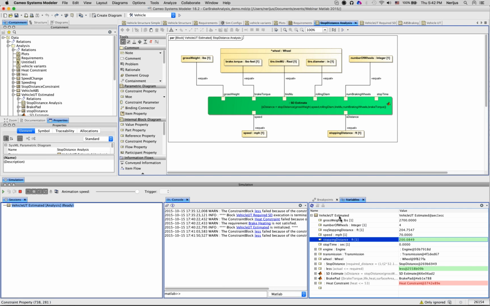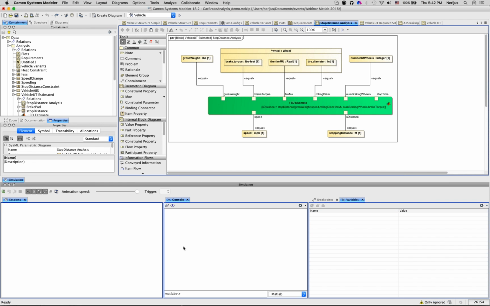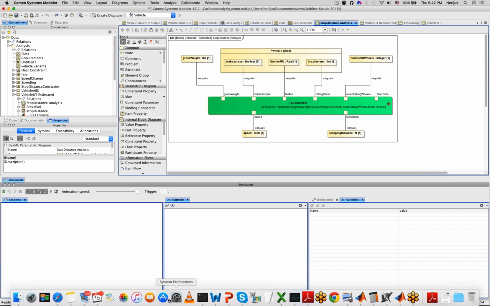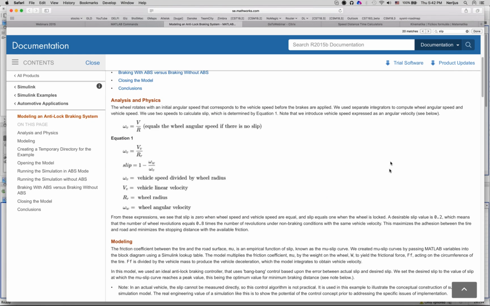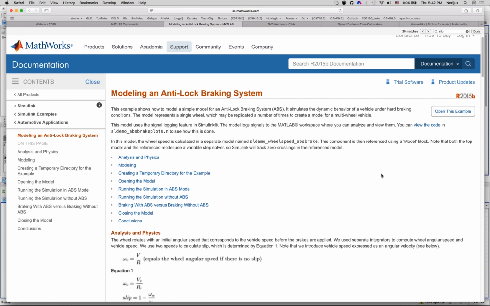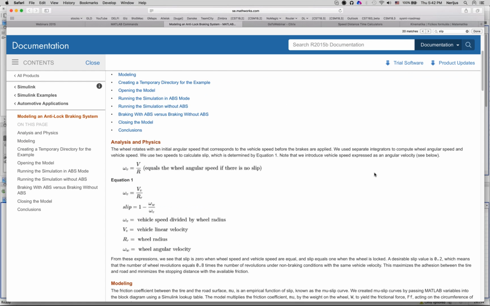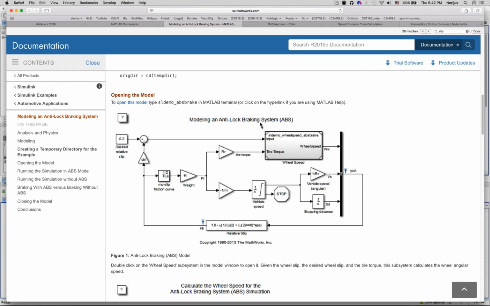But that's an estimated distance. What if I have another model for my brake subsystem? And here I looked at the Simulink models, and I actually found one. If you have MATLAB Simulink, you have this example model. They have an ABS braking system Simulink model. So I'll show you how to use this demo example model and integrate that with my SysML model. So it has a Simulink block diagram for the ABS system.